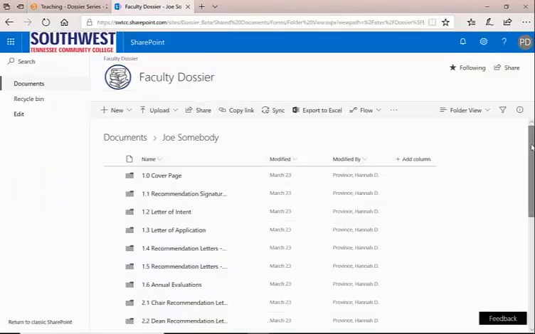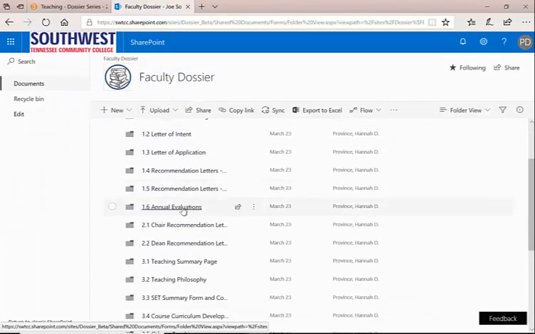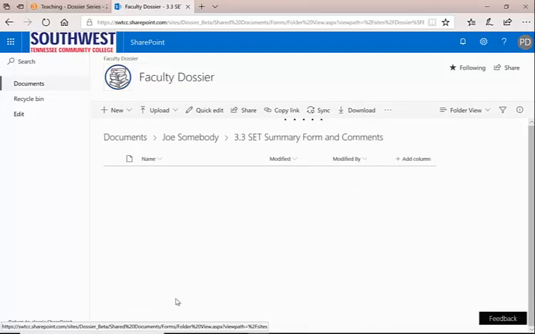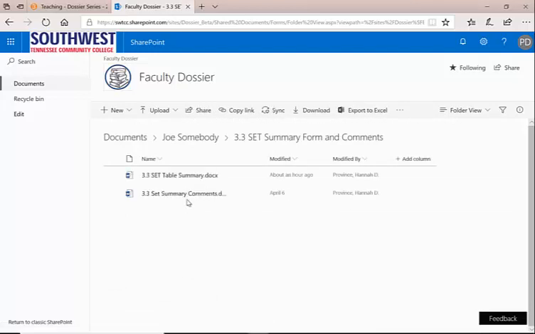Back into my dossier, there are my annual evaluations. Of course, there's the folder that you will upload all of those into. Teaching philosophy, here is where you will put in your teaching philosophy after you have written it. Set summary form and comments. Here is the folder for those. There's the form and comments, both of which need to be completed. Inside this folder, you will find both forms. Now, these are online documents, so as you complete them, they will be automatically saved.